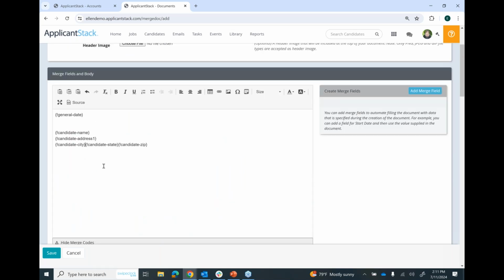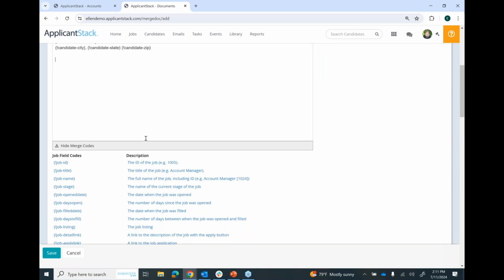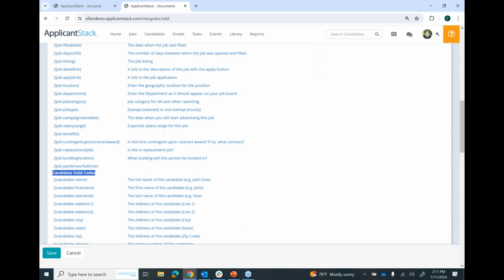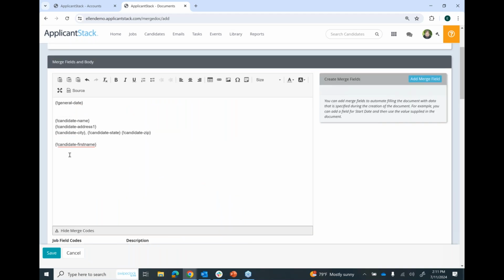Okay, let's make this pretty. Add some spaces and a comma in the appropriate spots. And then we're not going to build out this whole thing, but the next thing you would probably bring in as a merge code would be your new hires or your soon to be new hire, hopefully, first name. So again, we're going down to the candidate field codes and we're going to bring in the candidate first name. So that's how you build out a document with merge codes. And you can continue, obviously, creating the text of this.